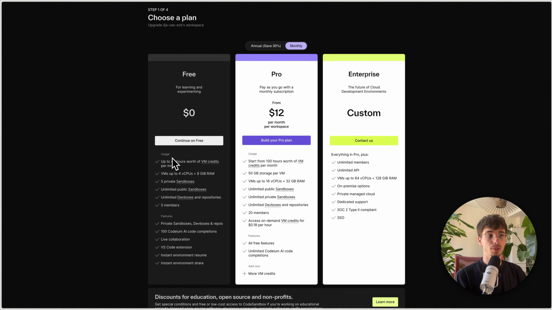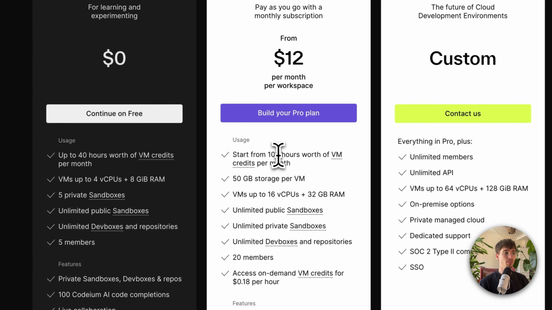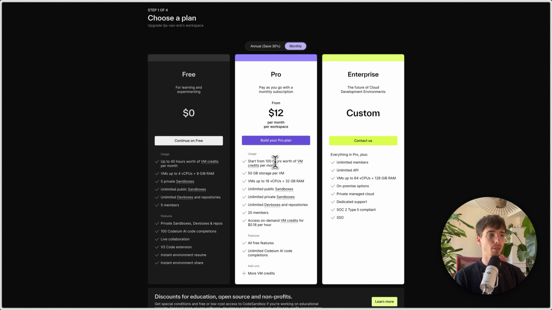If you don't use CodeSandbox every single day, that might even be enough for you. Otherwise, you'll have to upgrade to a pro workspace. It'll give you extra hours, you see up to 100, and then you can pay per extra credits used or something like that. But you can set a spending limit so you won't be hit with a $100 bill at the end of the month if you don't want to.